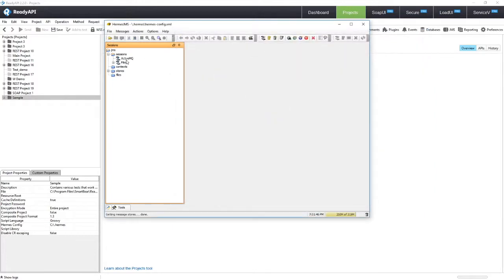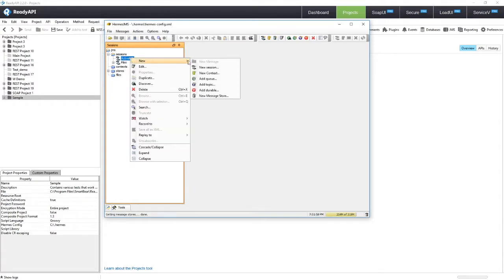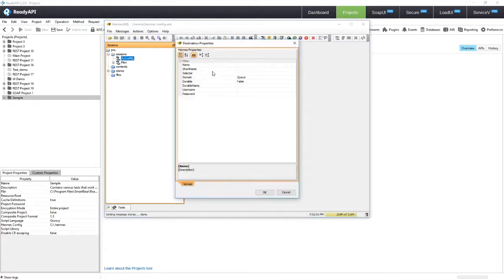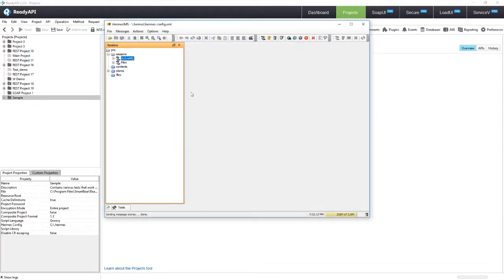Now once this is done, I also can define queues in here. To define queues, what I do is select the ActiveMQ, which I created now, right click, say new, add queue. I'm going to give my queue a name. Let's say my test.in. This is my input queue. I copy this, paste this back as short name. I leave the domain as queue, select OK.